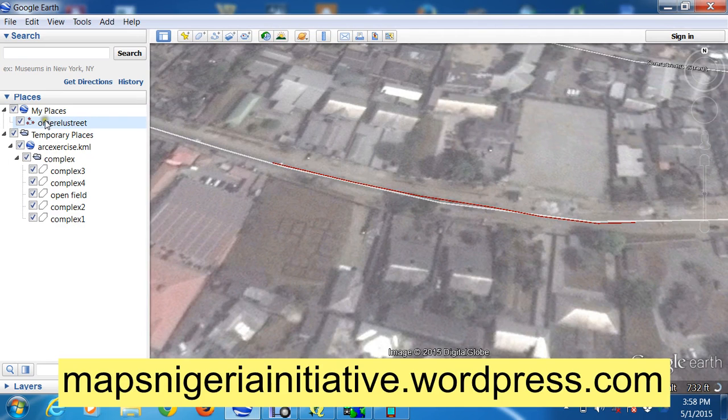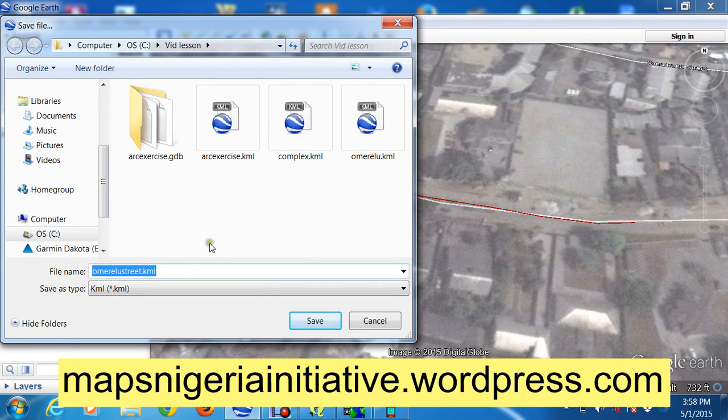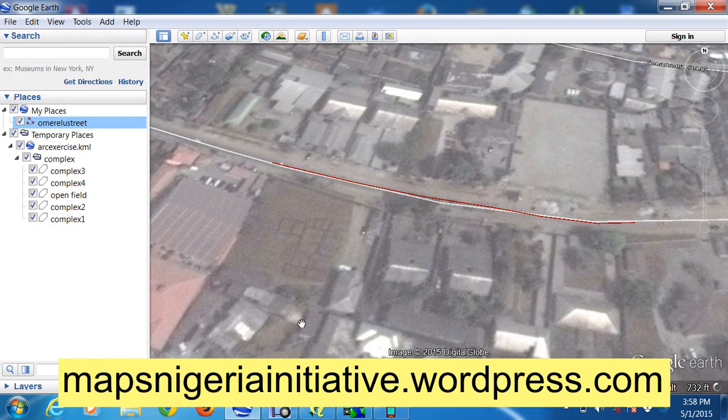Now if you look at My Places, you see that Omerelu Street is already there. We right click and then we Save Place As. We just save it as a normal KML. So that's the KML in our video lesson file. So it's saved, and we minimize this.